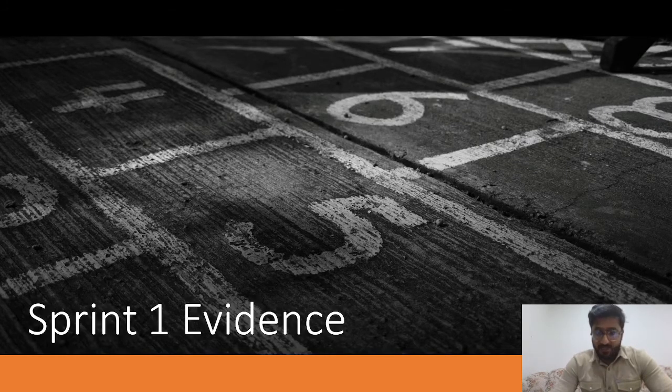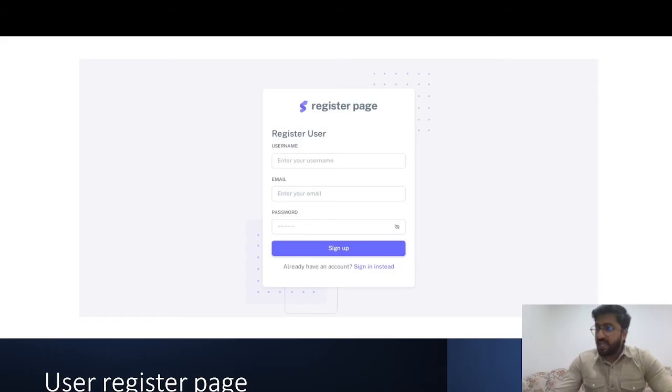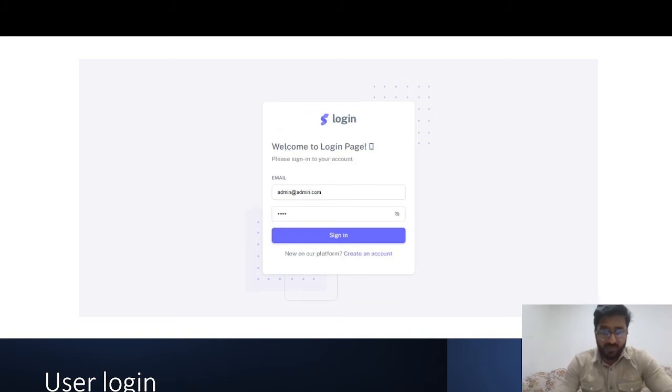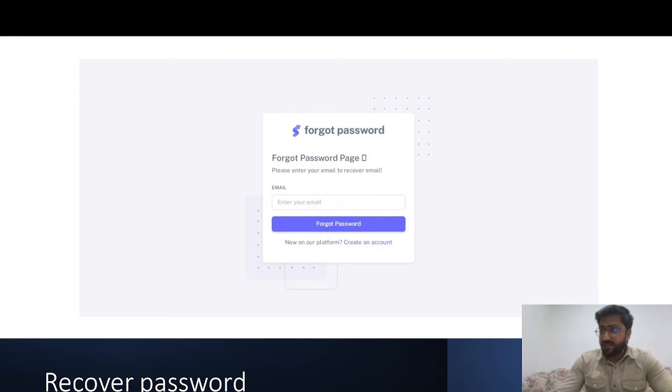Here we have some evidence of sprint 1. First, we have created a user registration form. This is the registration page of the web application. Users can register using their unique email address, and after successful registration, users will be forwarded to the login page. Here is the screenshot of the login page, and we have added password recovery also. Users can recover their lost password through their registered email address using the web page.